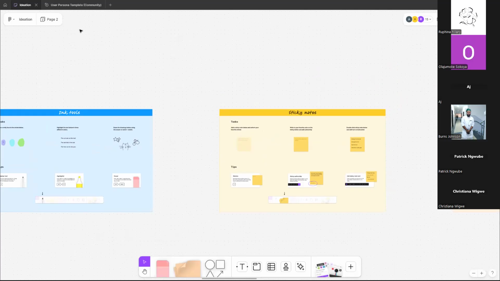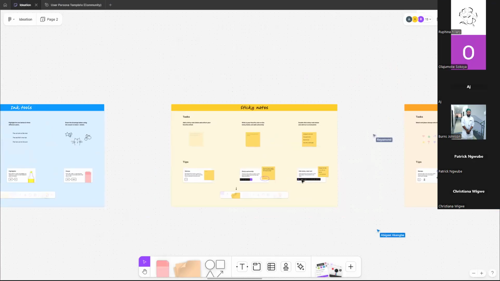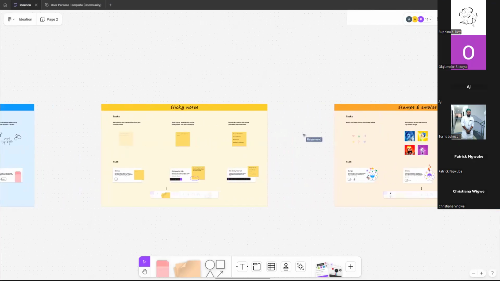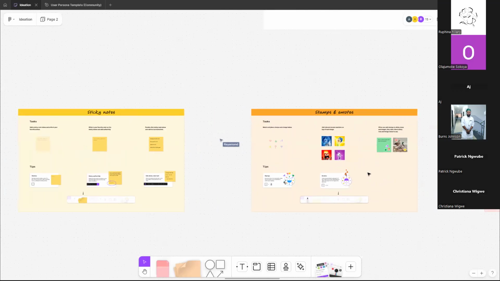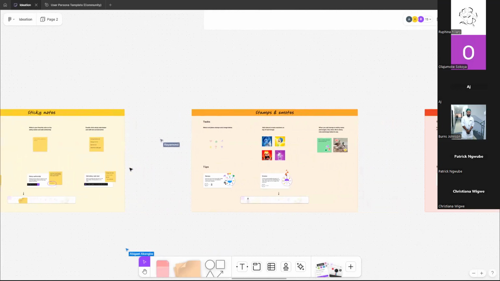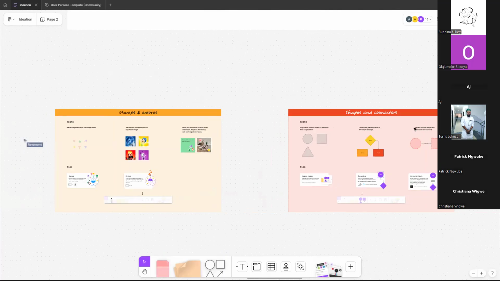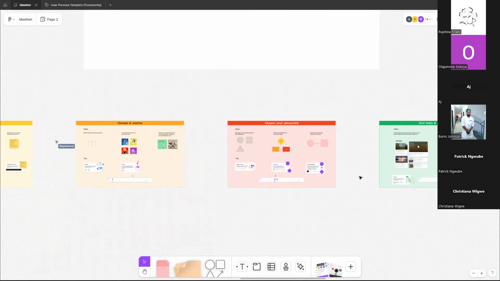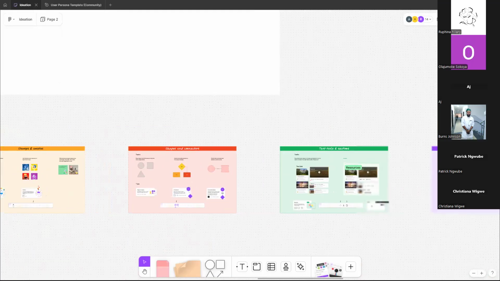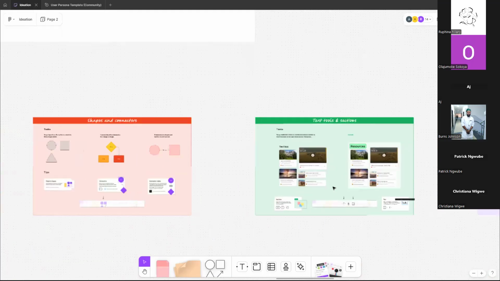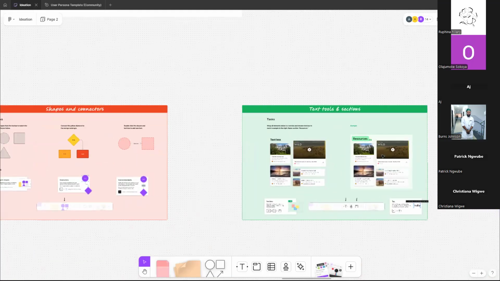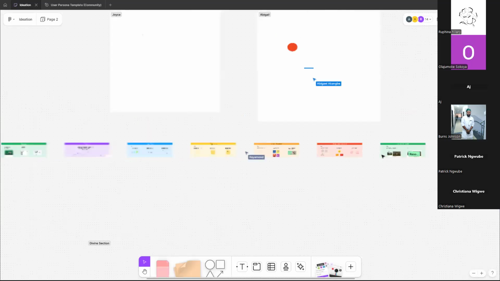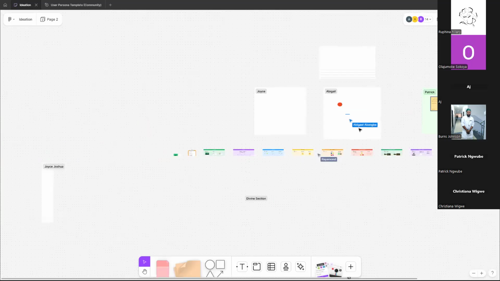We have gone through the menu, the share section, then the toolbar. So if you look at all these things, you see different ways you can use it: the stamps, the sticky notes, the shapes and the connectors, the text tool and section. So this is sections now. Everybody has created a section and can do whatever they want in the section.